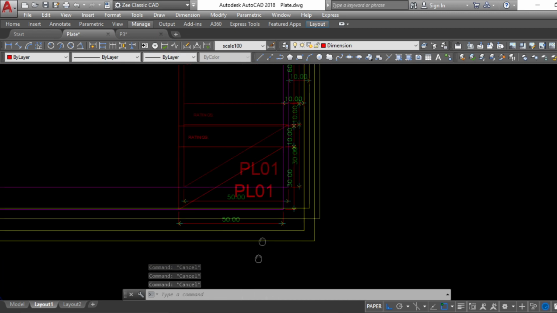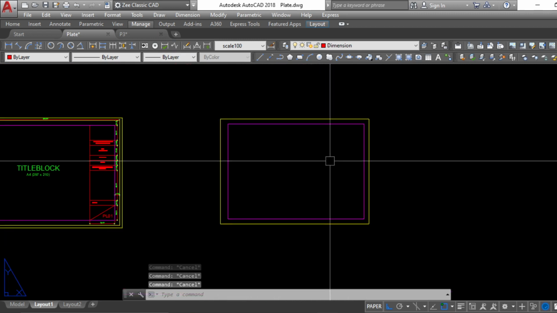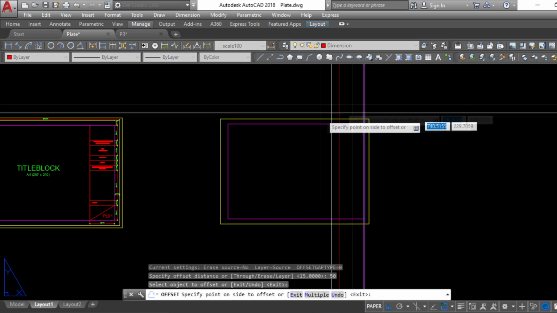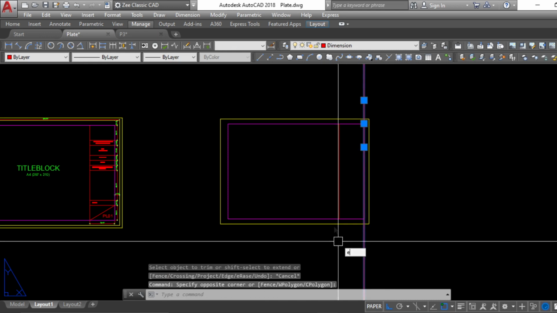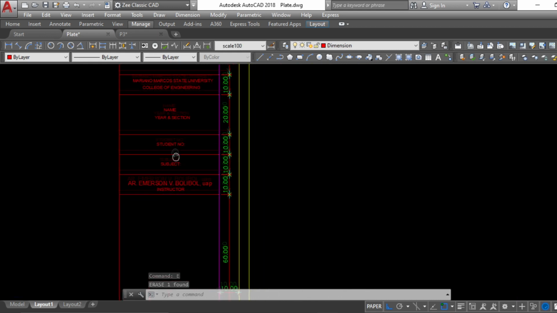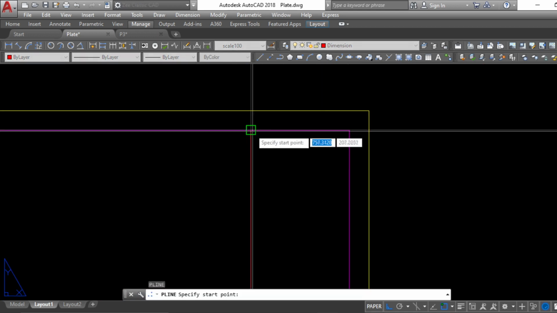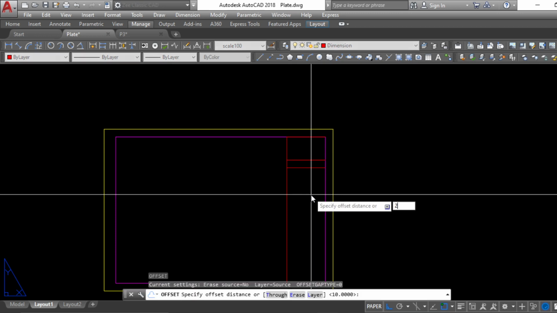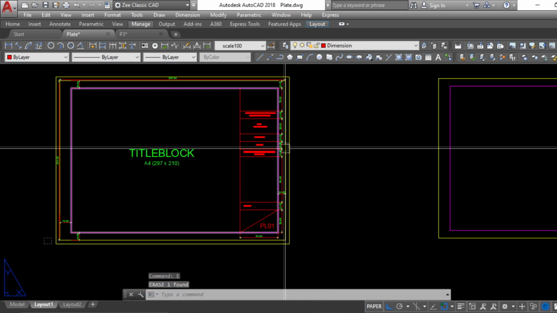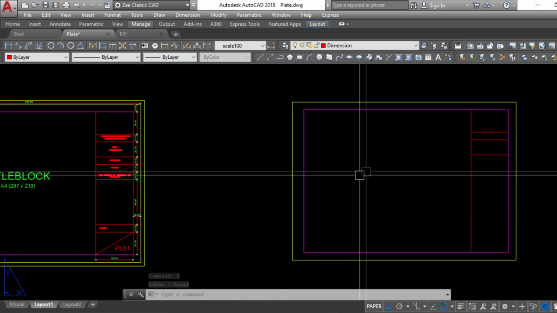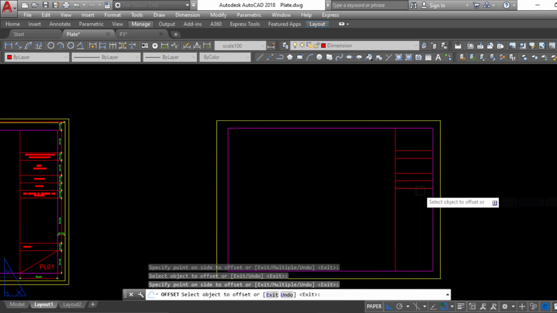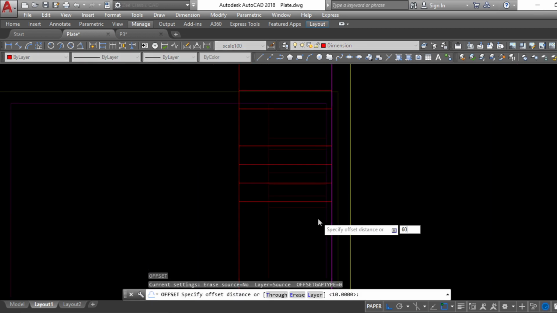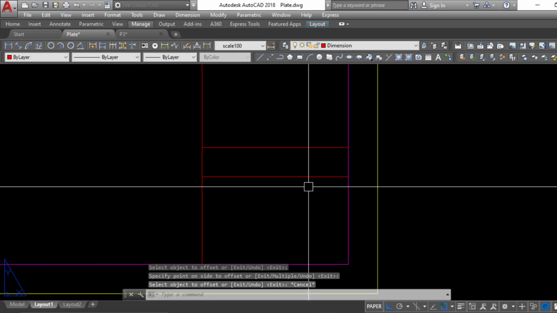So in here we have 50. So construction line offset 50. Trim. And then we have 30, 10, 20. You just create polyline and then offset. Offset 30, 10, 20. And then 10, 10, 10. Offset 10, 10, and 10. And then 60, 10, and 30. Offset 60. Offset 10. And then that's the 30.